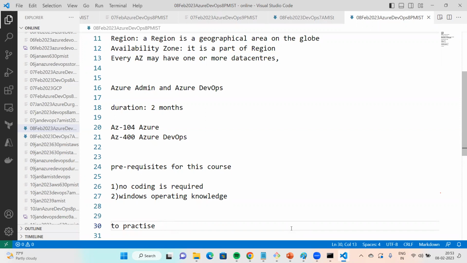I am asking, are you covering both ways or only one particular way? 3 ways we are covering. One is portal, other one is PowerShell, another one is CLI.